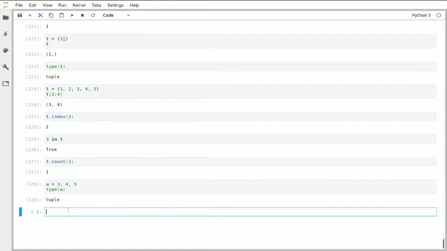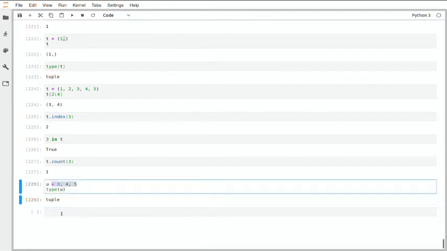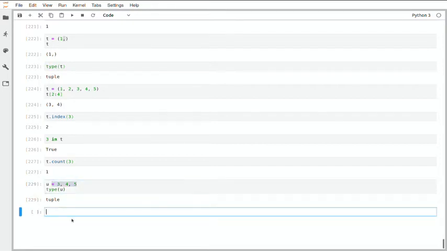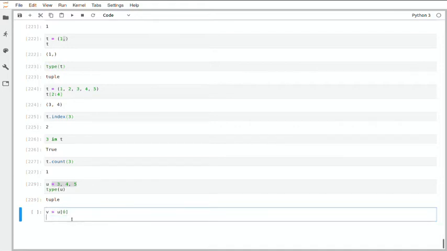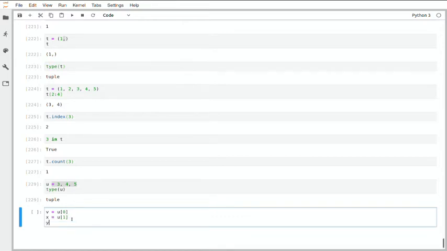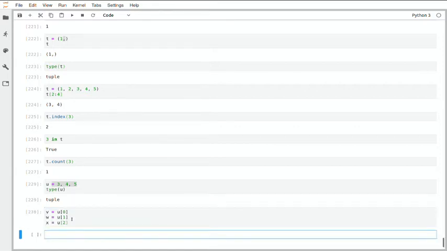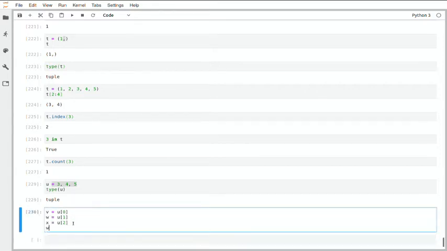And this is sometimes nice if you want to get all the elements of this tuple. What you could do is v equals u at position 0, then x equals u at position 1, and y, maybe w, like this, is u at position 2. That works completely fine. W is now 4.